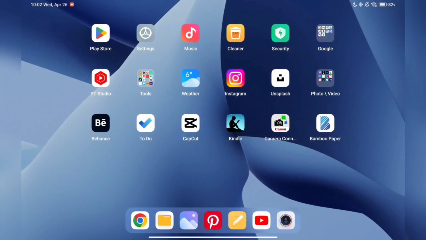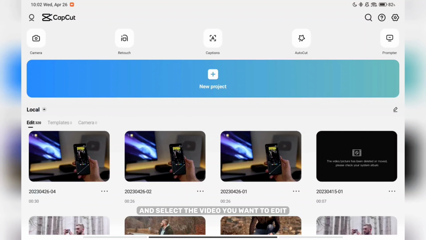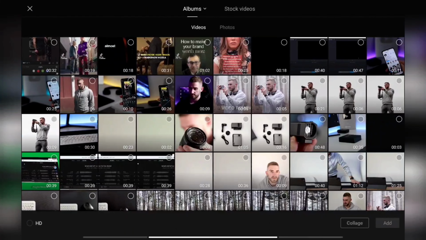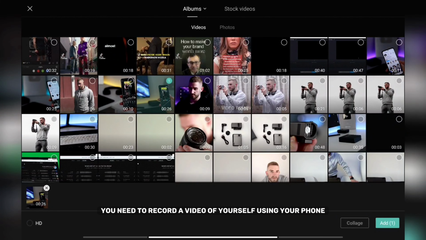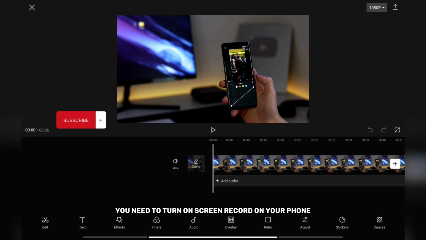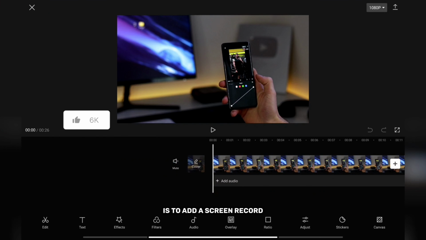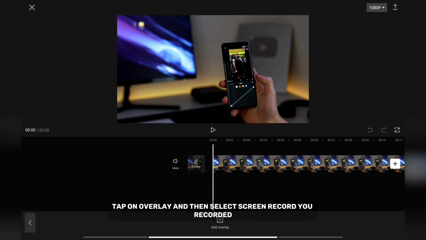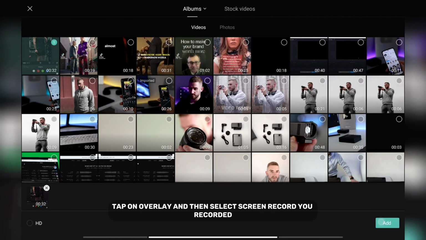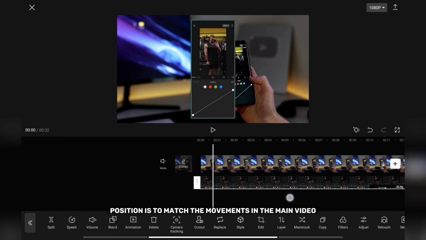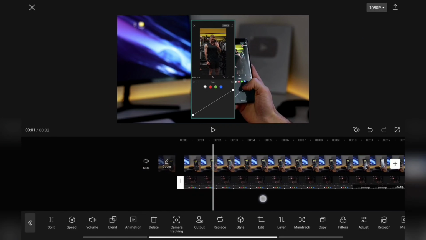Let's get started. Open CapCut, tap on the new project and select the video you want to edit. You need to record a video of yourself using your phone, and at the same time you need to turn on screen record on your phone. The first thing you need to do is to add a screen record. Tap on overlay and then select the screen record you record. Position it to match the movements in the main video.